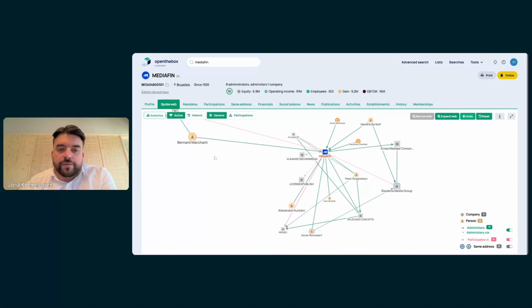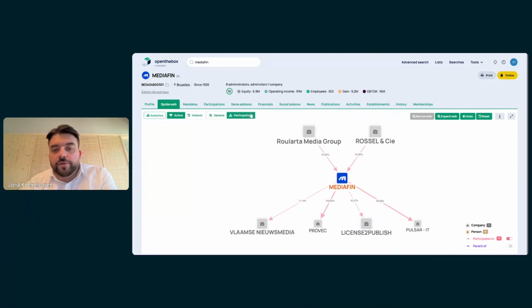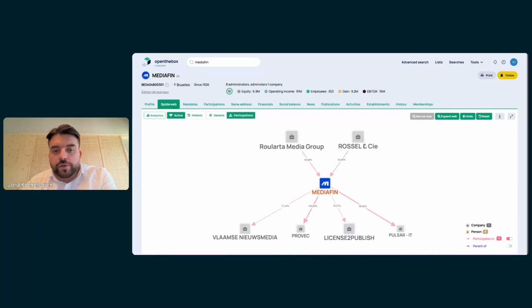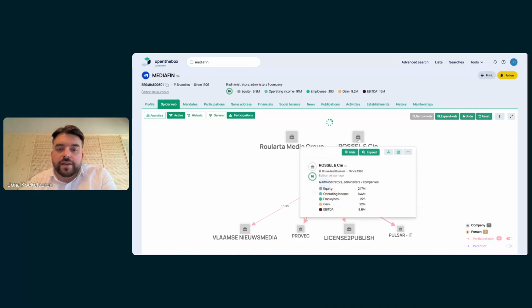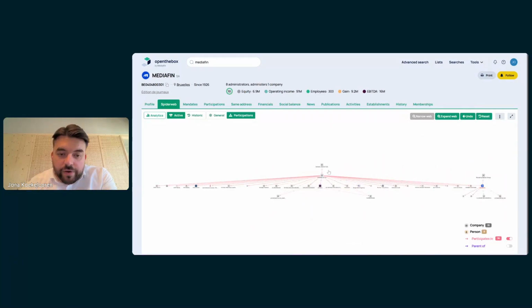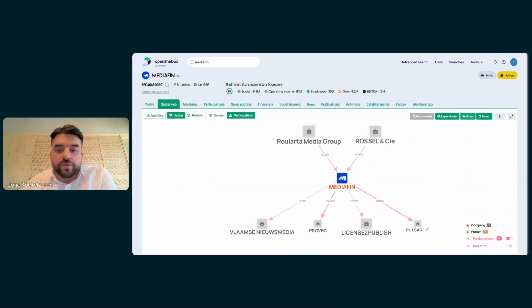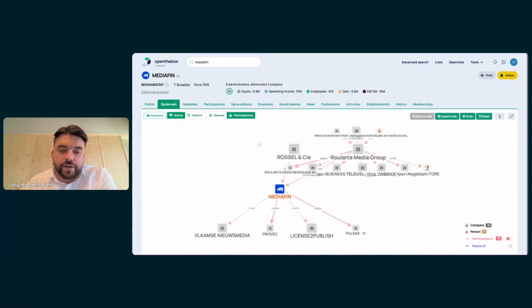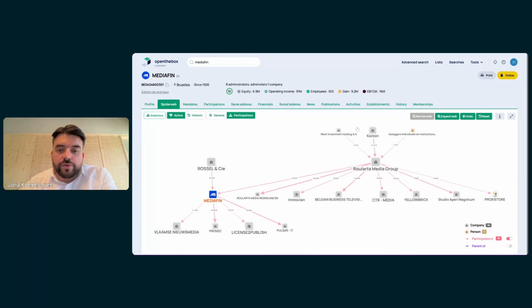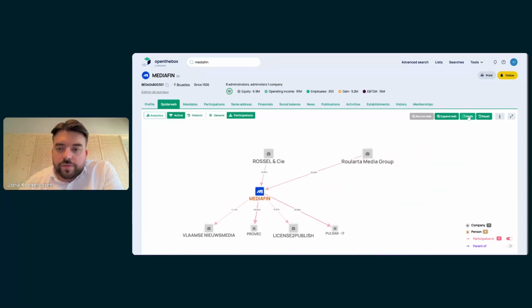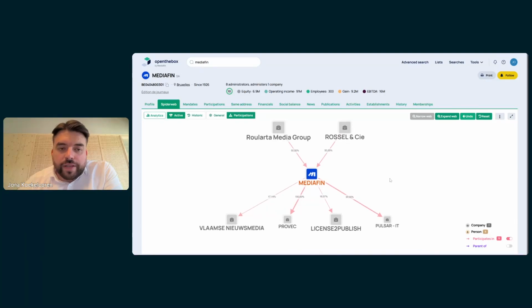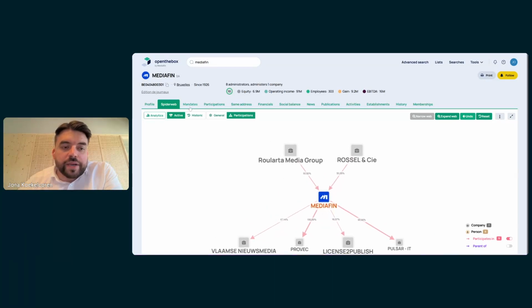We can basically explore that whole spider web, but the same goes for the participations, right? So basically, it can tell you exactly all of the consolidation above a company up to the holding company above Rossel, and the same goes for Roularta here, where we can also go up to Koekelcoren, West Investment Holding, and then this here as well. So let's undo that for now as well. We can explore this whole participation spider web.